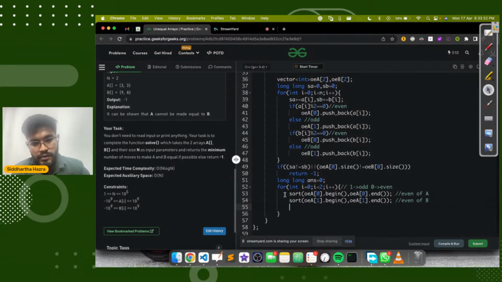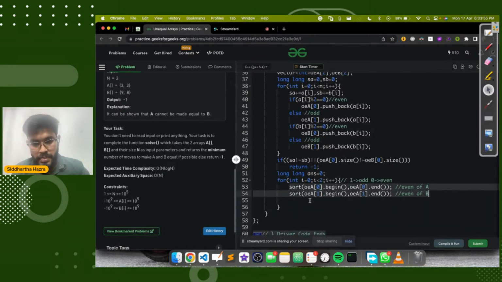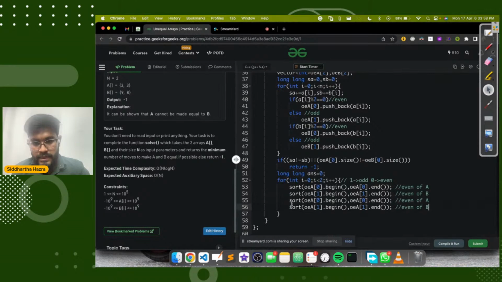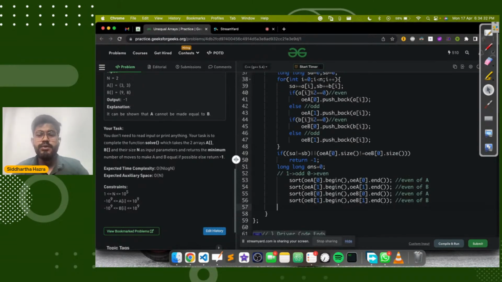In the same manner, we need to do it for b. And then we don't require this loop. Okay, everything is done. This loop would have confused some people, that is why I completely removed the loop.